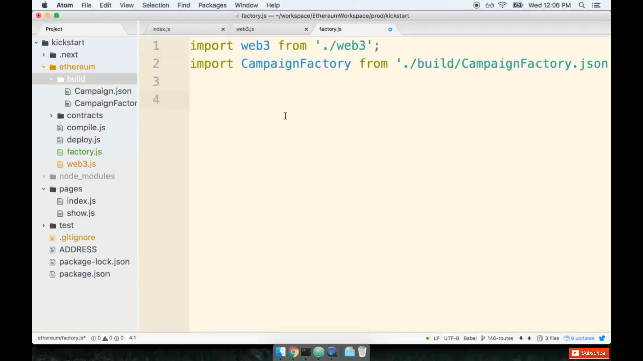Next, we're going to create our contract instance that refers to this specific address that we had already deployed the contract to, and we'll export it from this file. So like I said, if we ever need to get access to our deployed factory, all we're going to have to do is import factory.js.